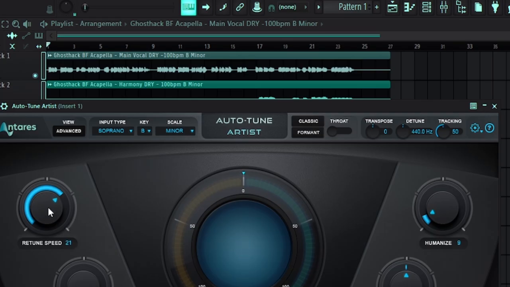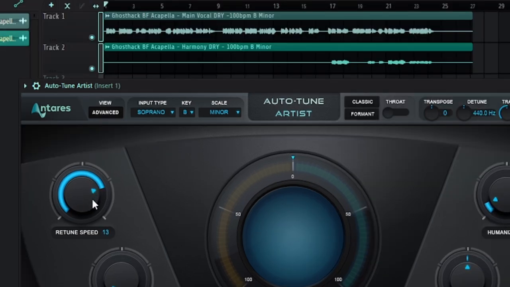Alright, so you can hear we sound more natural, right? But these vocals, I'm gonna stick to 13 routine speed.